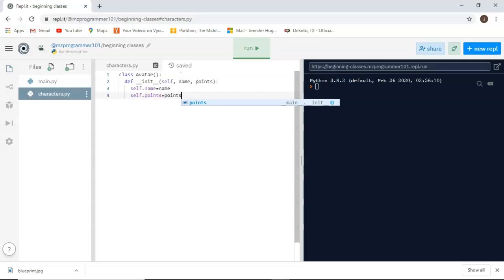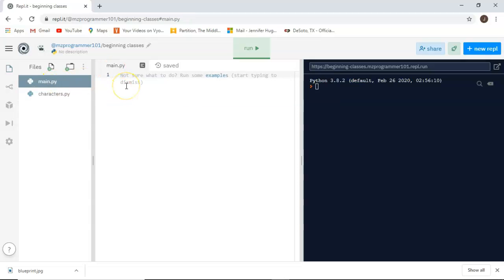Now I'm going to the main program and import the class so that I can use it. So my file name is characters, so I'm going to type from characters import Avatar.